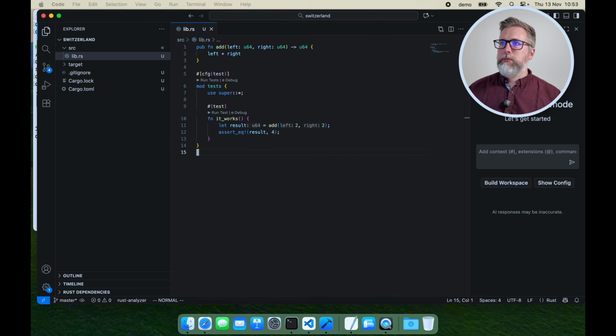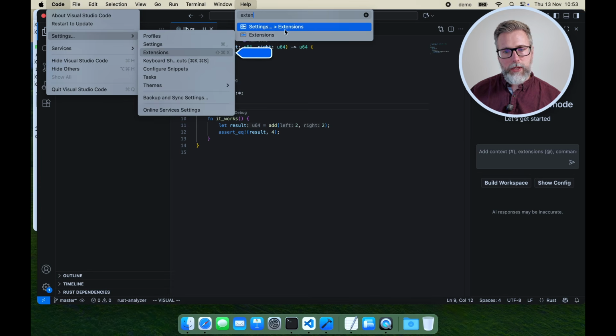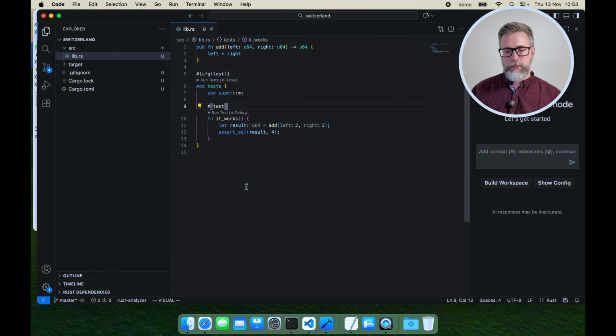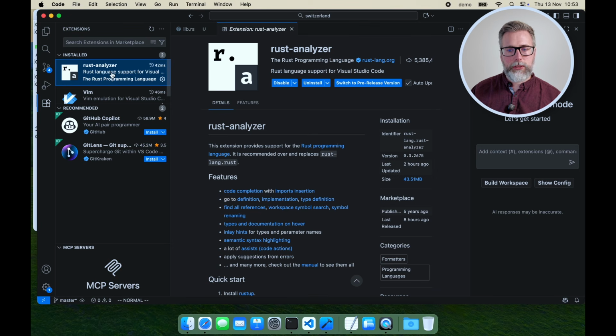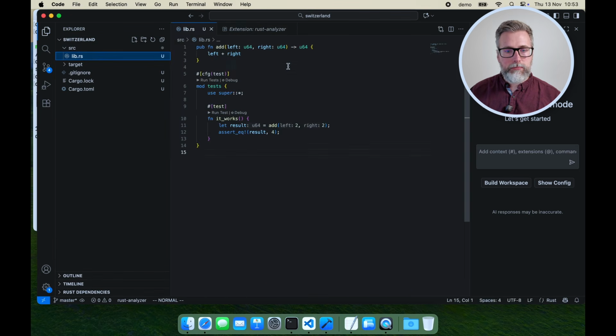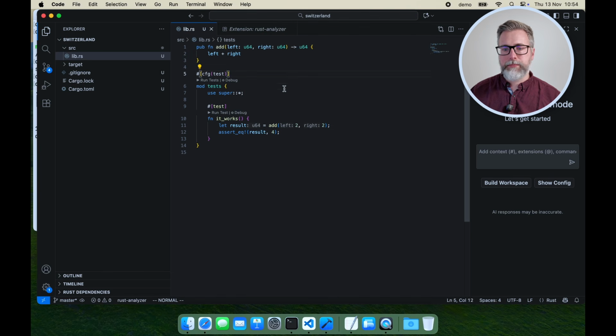Before you run, you do need to install a couple of things. So you can go to Extensions, Command-Shift-X, and you will install the Rust Analyzer. That's what I would recommend. It allows you to build. If I want to, I can then use Cargo to build.